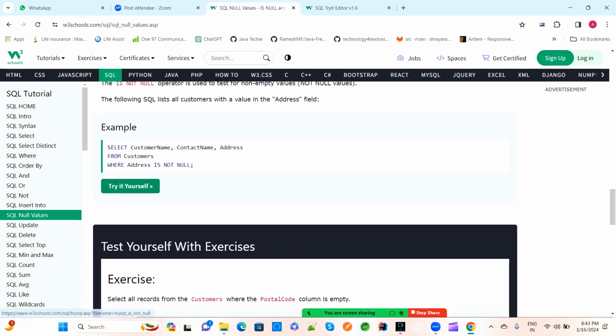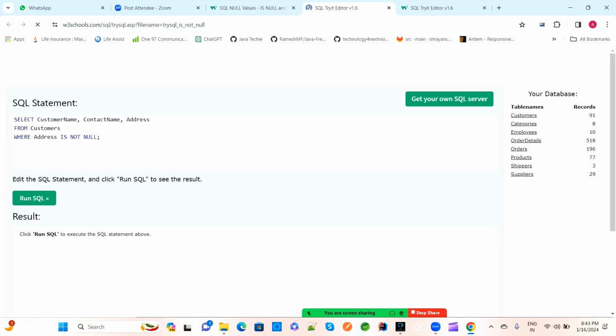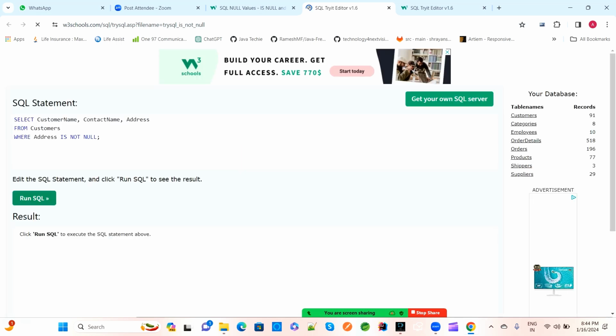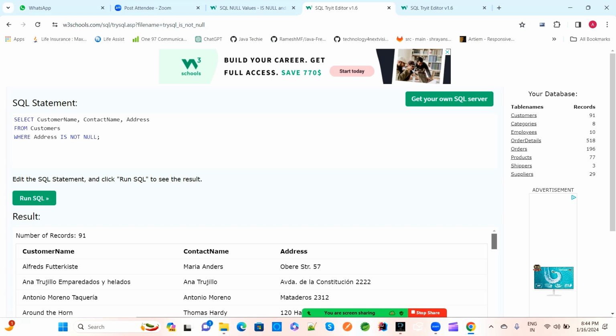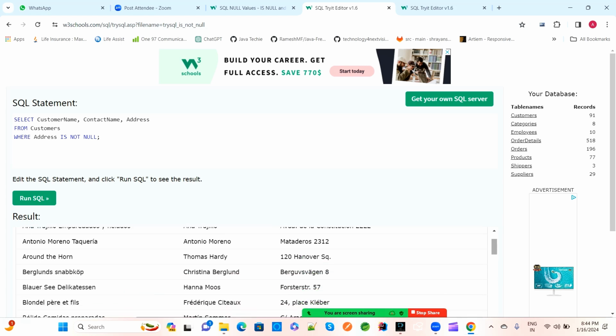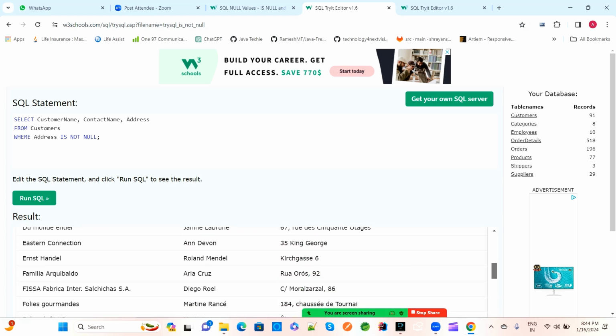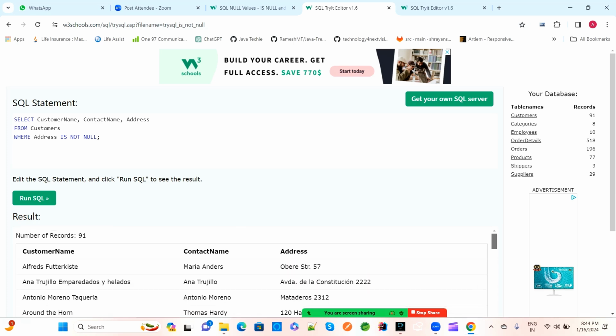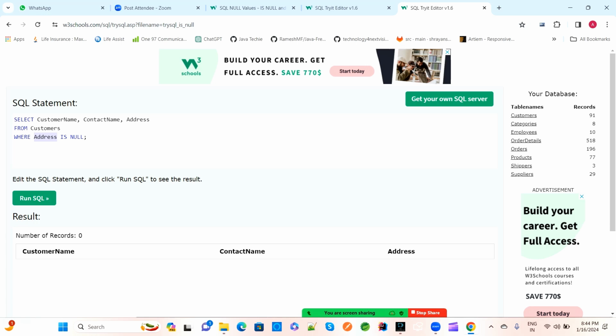IS NOT NULL means the address should not be null, so something will be there, and that value I want to print. See here, the address is there, right? IS NULL checks if the address is null, and then that is printed, meaning blank. IS NOT NULL means everything with an address will be printed. In this case, if the address is null and other data is there, that will be printed, but in this situation we have zero records, so nothing is printed. But in some cases the customer name and contact name will be there and the address will be null, with nothing in it. That will also be printed here.